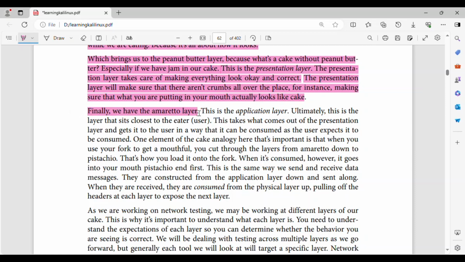Finally, we have the amaretto layer. This is the application layer. Ultimately, this is the layer that sits closest to the eater, the user. This takes what comes out of the presentation layer and gets it to the user in a way that it can be consumed as the user expects it to be consumed.